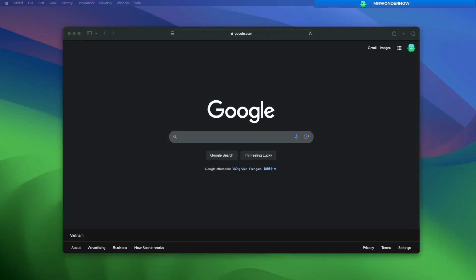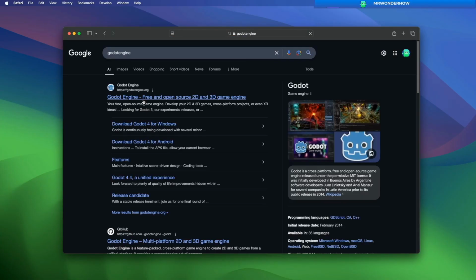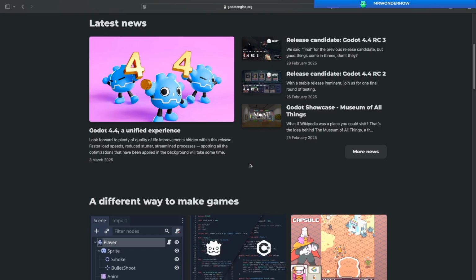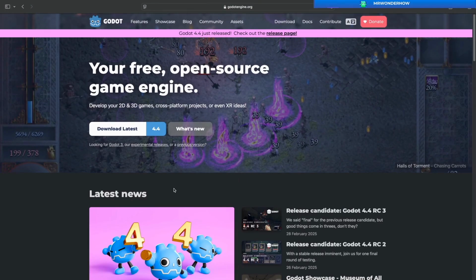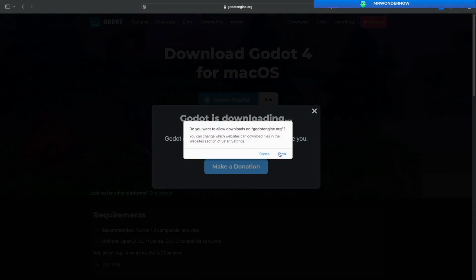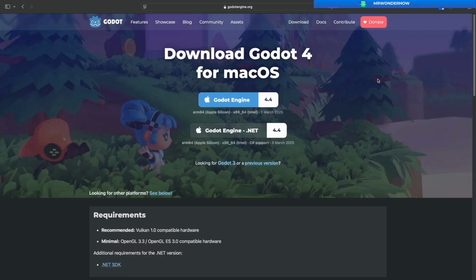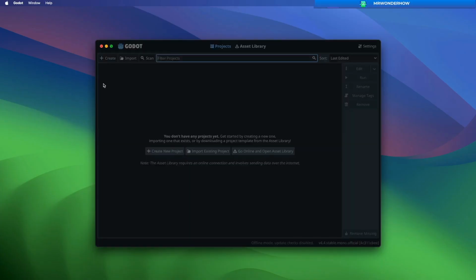Head over to godotengine.org and download the latest stable version. It's super lightweight, no installation needed, just download, extract, and run. If you download the .NET version, make sure to install Microsoft .NET.